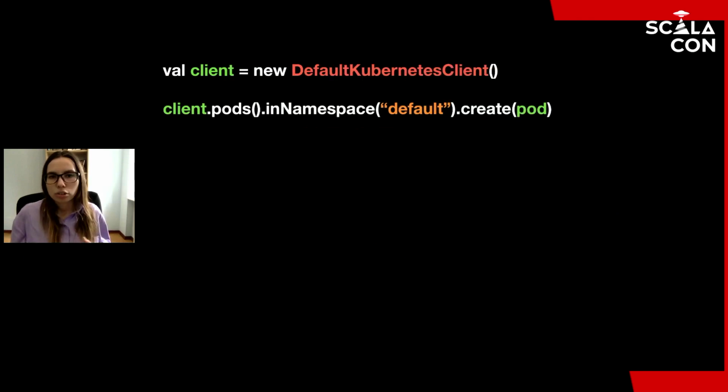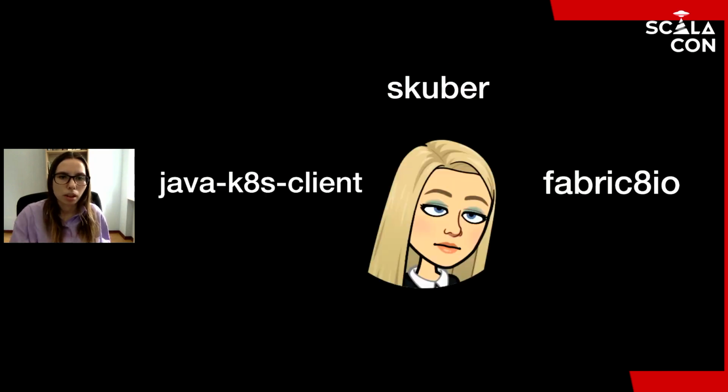And in order to actually create the pod, she had to instantiate the default Kubernetes client, make a call to the pods object on the client, and create the pod in a specific namespace. So again, it's quite simple, but at the same time, it's very Java-like because you have to call lots of methods, lots of boilerplate code.